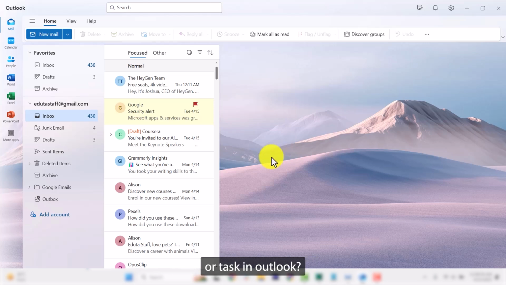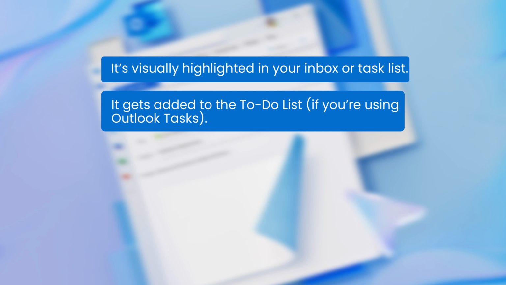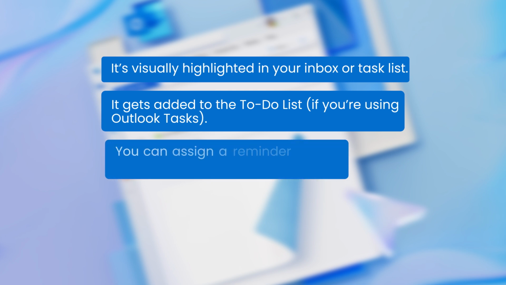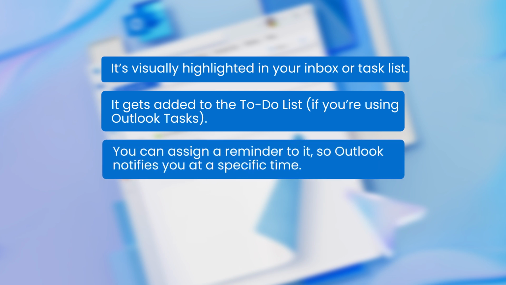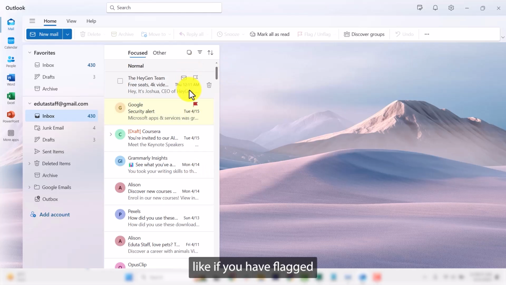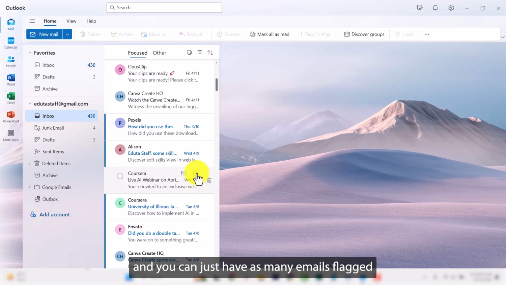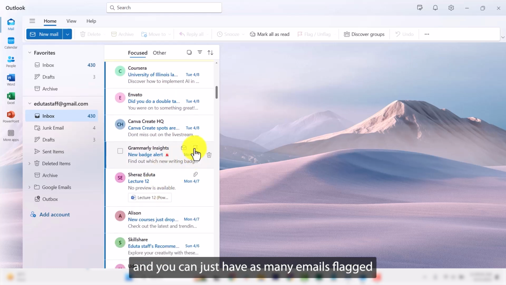What does a flag do? When you flag an email or task in Outlook, it's visually highlighted in your inbox or task list. It gets added to the to-do list if you are using Outlook tasks. You can assign a reminder to it so Outlook notifies you at a specific time. It often appears in the task pane on the right side, making it easier to manage follow-ups. You can flag as many emails as you want to be followed up.